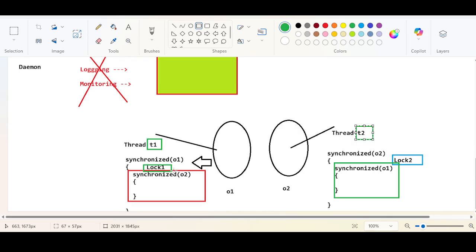You will understand this programmatically. A common idea: when one thread is expecting another lock and the other thread is expecting a lock on each other, deadlock. This lock will not be released. This lock 1 will not be released until this synchronized block gets executed. To execute the synchronized block, it needs lock 2, but lock 2 has been acquired by this thread.